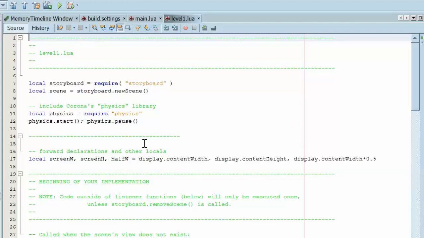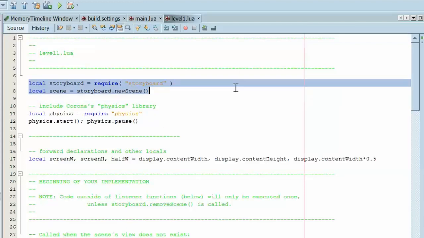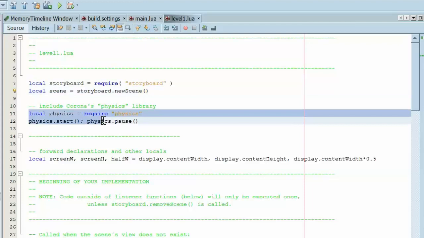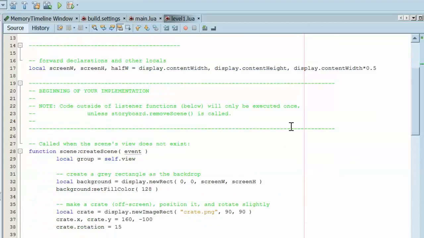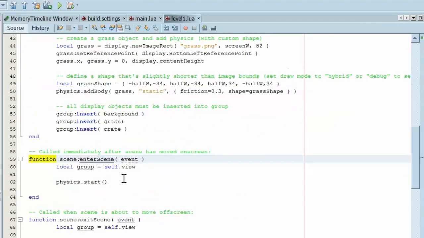As you notice in the level, we're using storyboard, creating a new scene, and immediately after that we're loading the physics engine, starting it and then pausing it. The reason why we pause it is that later on, whenever we go into the inner scene, we're going to start physics. So we're just loading it and getting it ready for whenever we go into the scene.